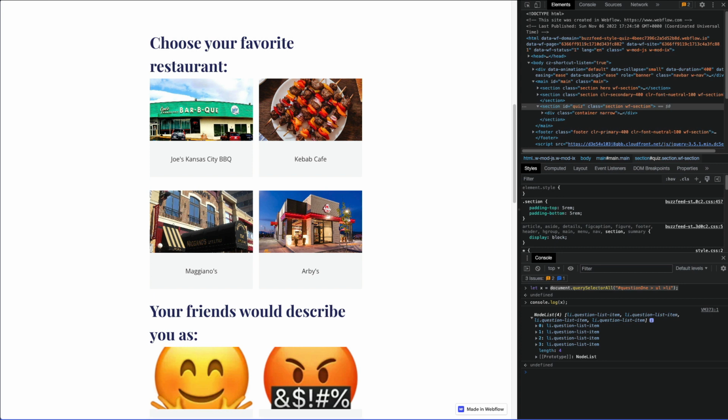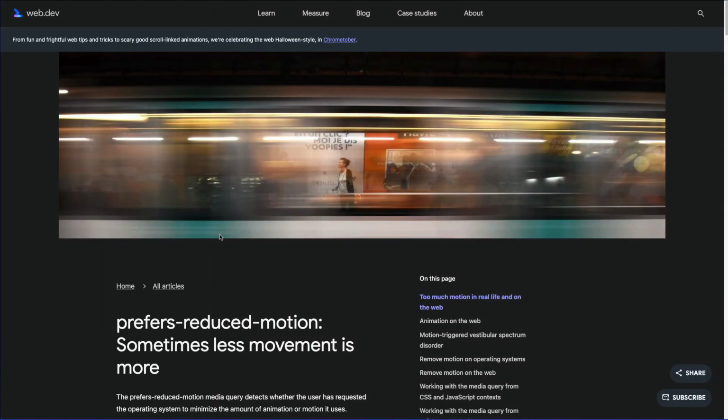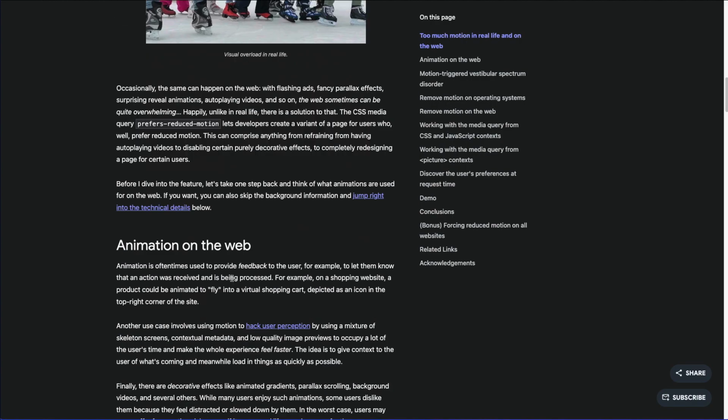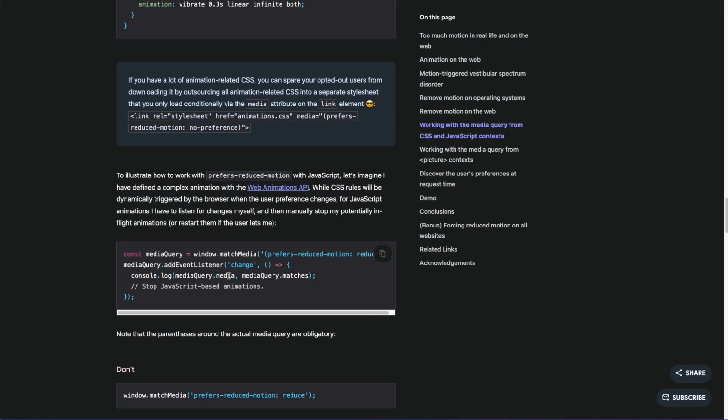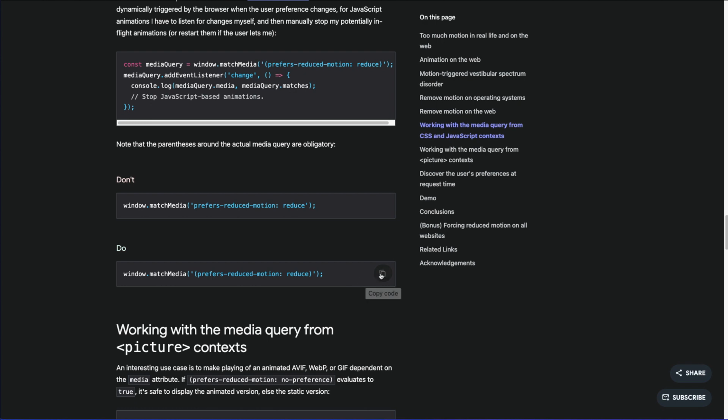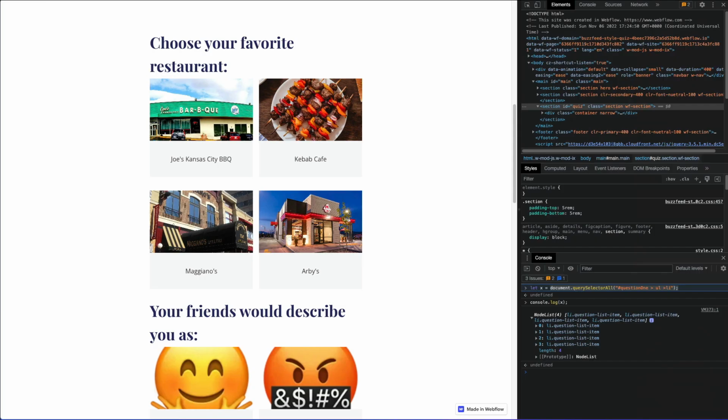My big thing is I want to make sure that with everything that I do here, I'm being respectful for folks. I don't want to cause harm. So let's try to figure out how we would do this. In fact, there's a great article from web.dev that talks about prefers-reduced-motion, and there is a way to get this. So this is their do this. Okay, cool.